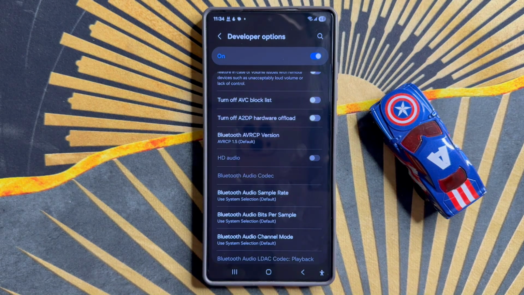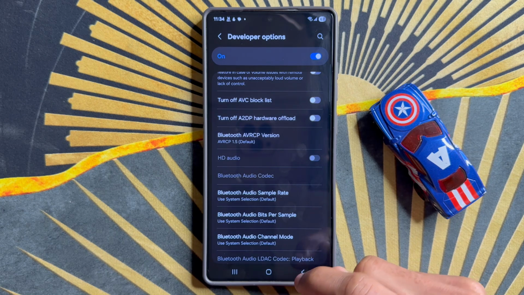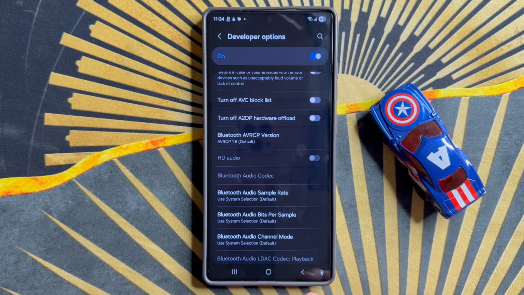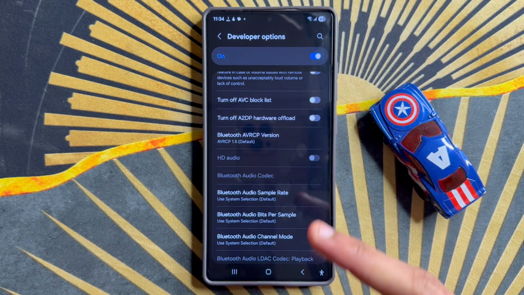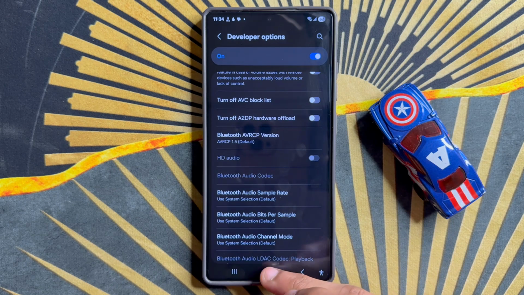After you click on Bluetooth audio codec, now here it's showing you SSC, AAC, SBC, LDAC, aptX. So you will select one. After selecting SSC, go back to the home screen.